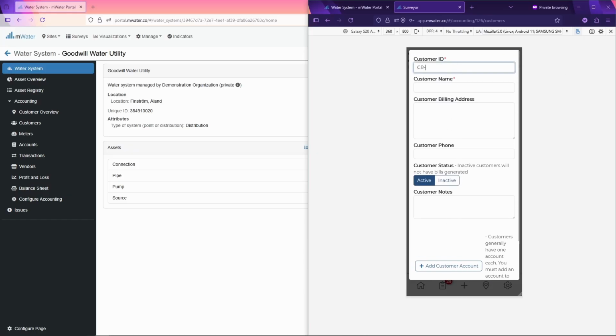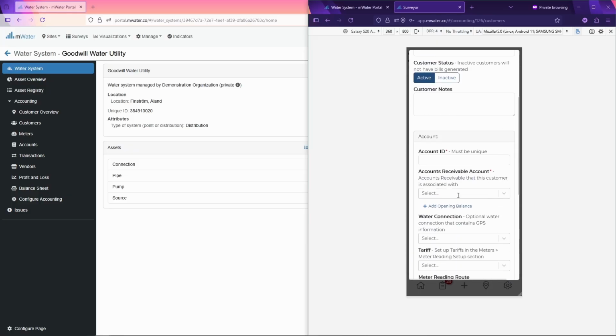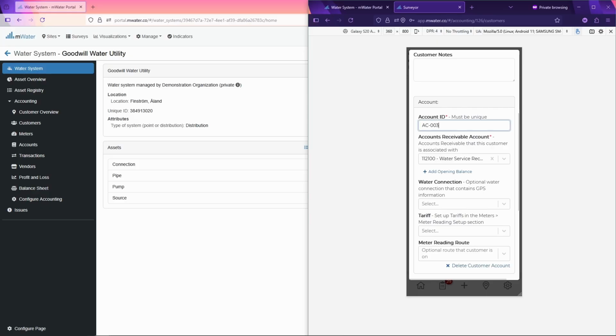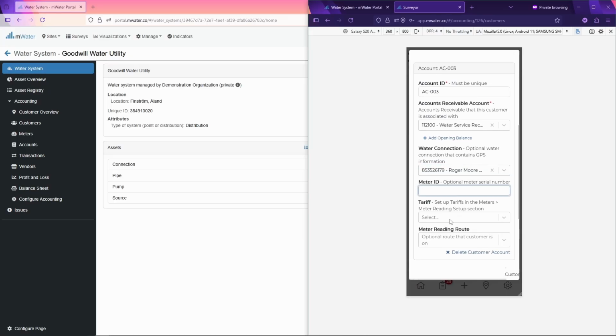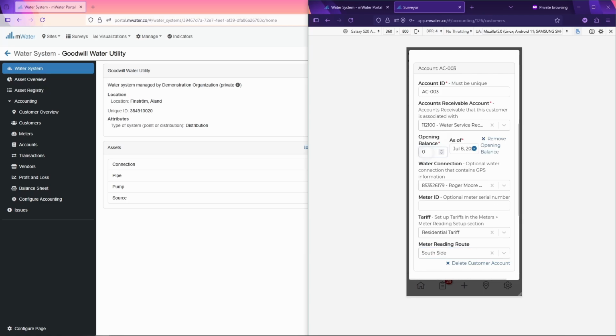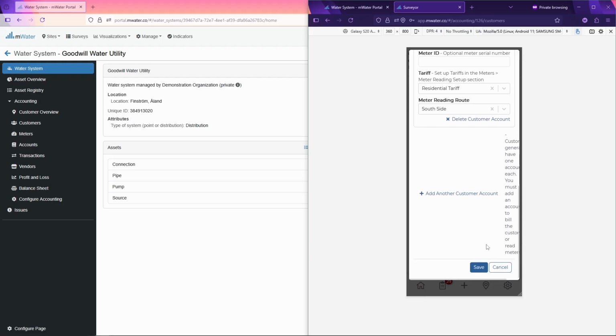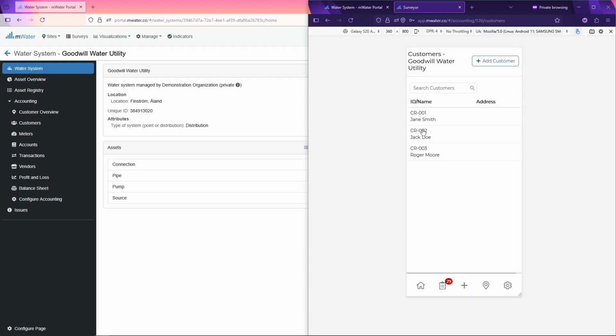We had CR003, and if we add another account ID, we want to make sure they exist as well. So perhaps on the south side. Note that you can also add an opening balance. So what is the starting balance in this system of this customer? And you may have that because there's an initial connection charge, or it might be carried over from another system you're using. But the flow is very much the same.